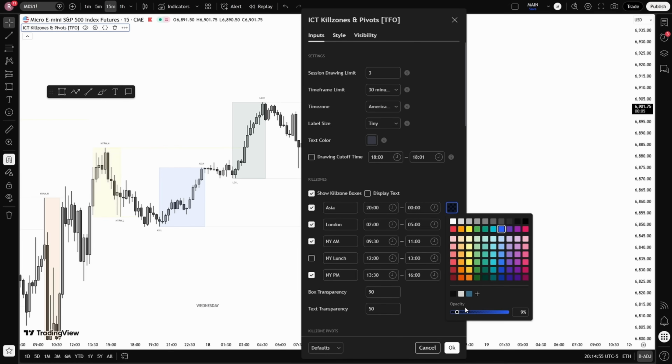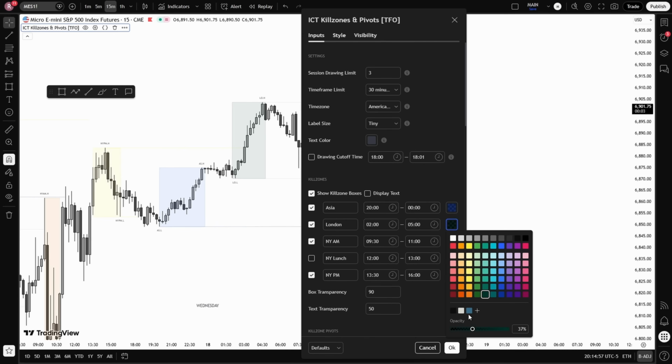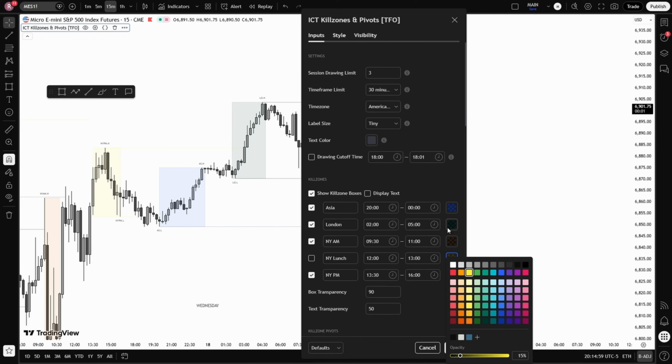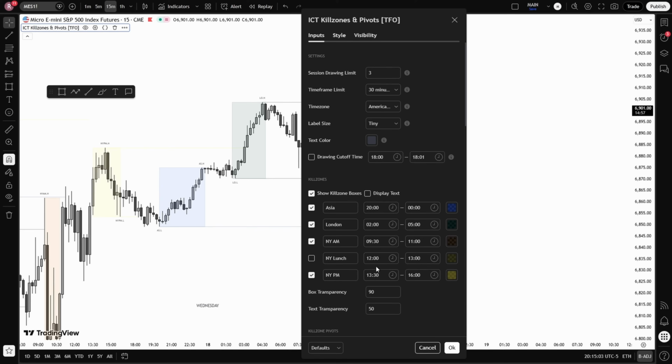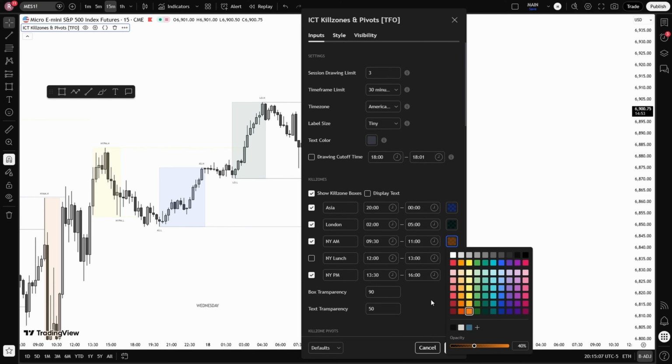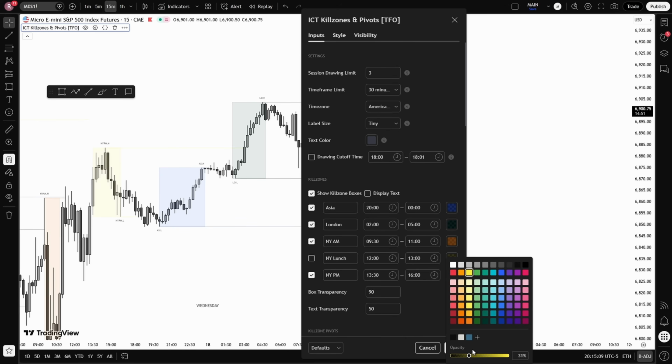Then make sure your times are correct. Asia should be 2000 to 0000. London 2 to 5. For indices, New York AM should be 8:30 to 11, and New York PM should be 13:30 to 16. Now about kill zone pivots.